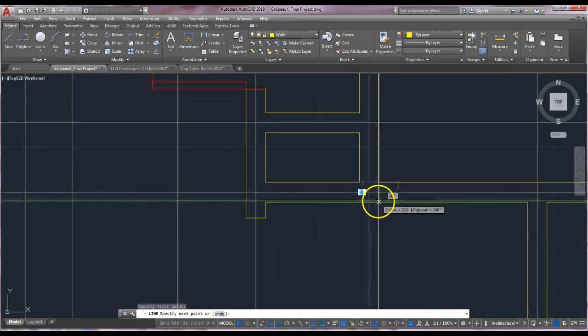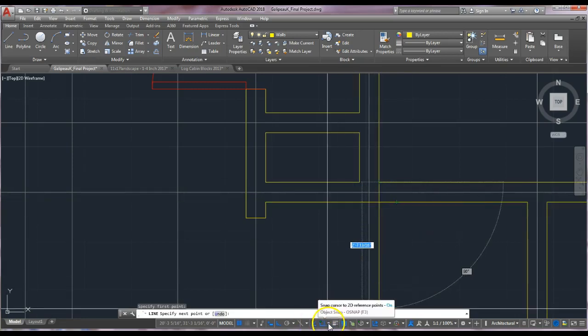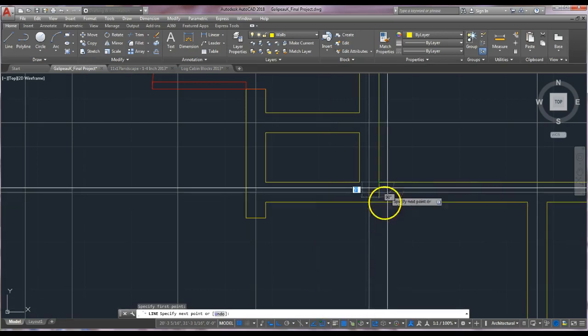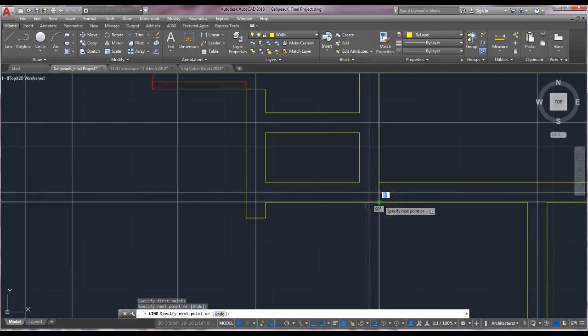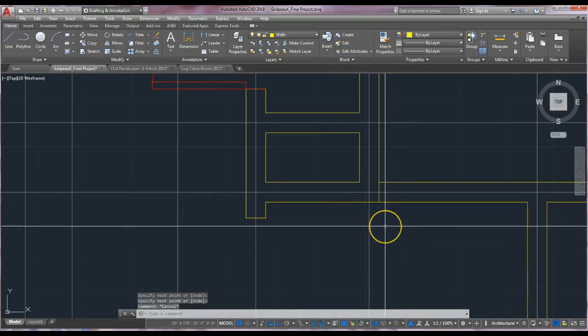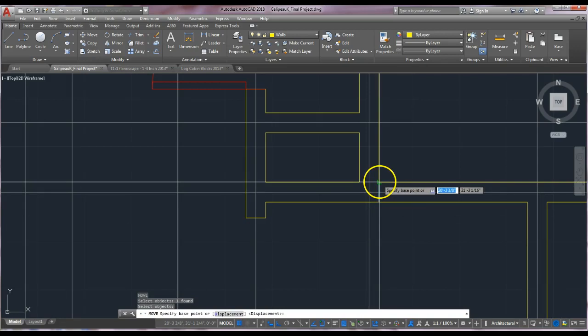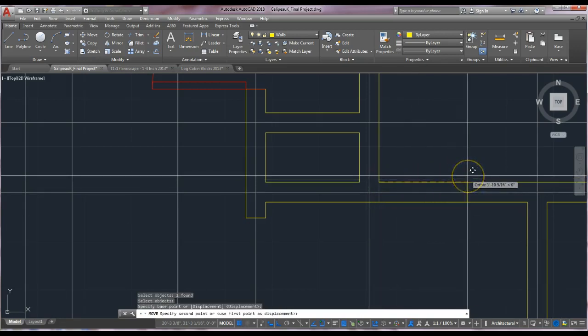And now we want to make sure that we do get the perpendicular. So we can go down to here and select perpendicular as our snap. And once we see the perpendicular tool, we enter. And then we're going to move this line over 4 inches. Select our base point, drag our cursor in the direction we want to go, hit 4, enter.